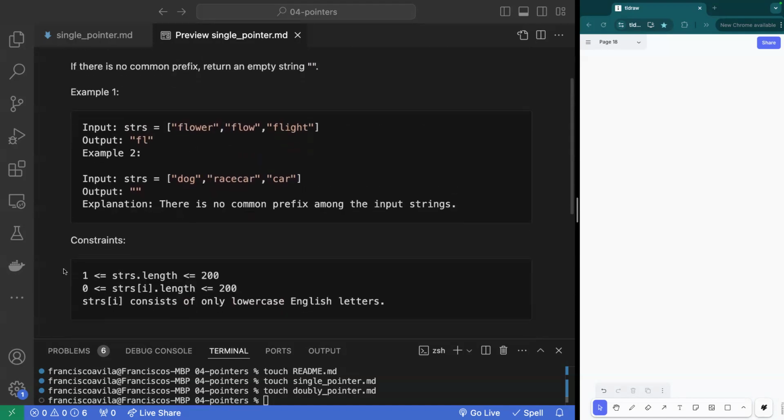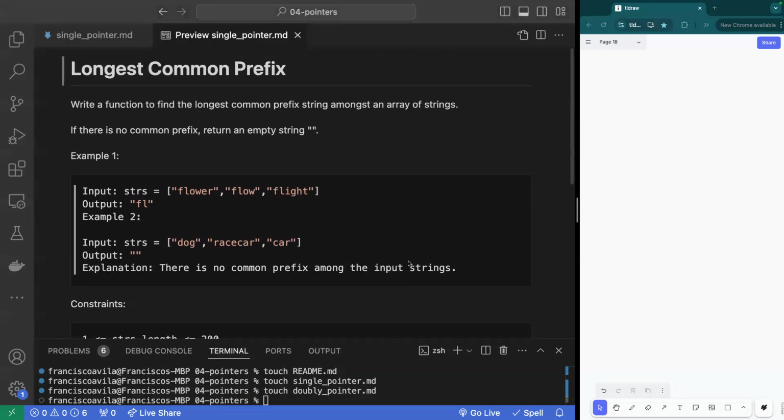And then here we have a little bit of constraints, right? We have our strings length, which we know is going to be less than or equal to 200 words, or at the very minimum one word. And for every string inside of this array, the string length may either be 0 characters, so just an empty string, or up to 200 characters. So there is a possibility in the worst scenario where we would have 200 words with 200 characters inside of them. Okay, awesome. So there's our problem.